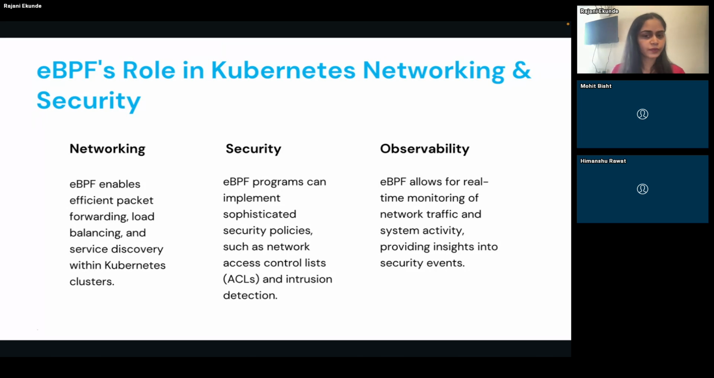Then we have observability. Observability is nothing but the monitoring aspect. eBPF gives you the privilege to get real-time visibility into performance, like how exactly eBPF is capturing the network traffic, how the system calls are happening, and how you are making use of the resources. All these things you can keep an eye on. So this is how eBPF plays a very important role, whether it is networking, security, or the observability part.